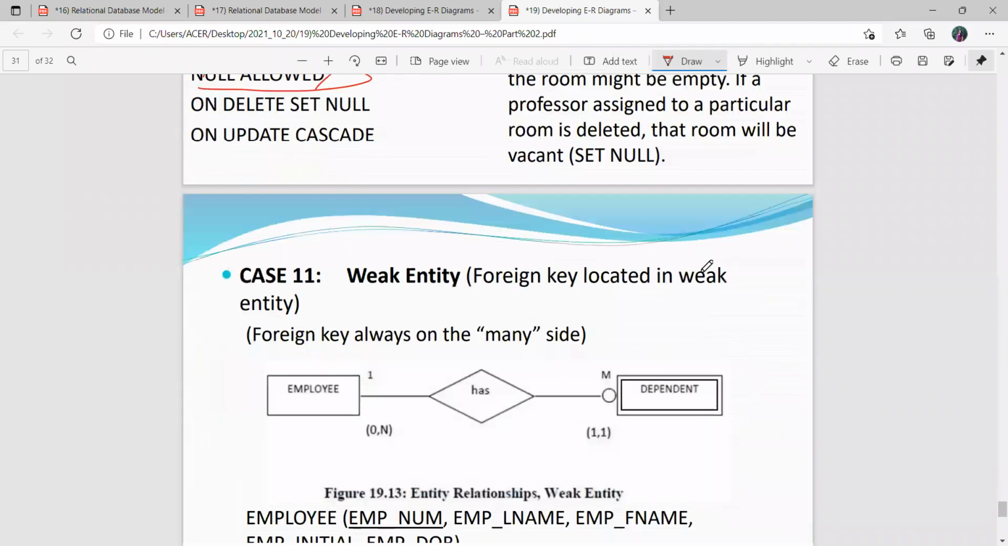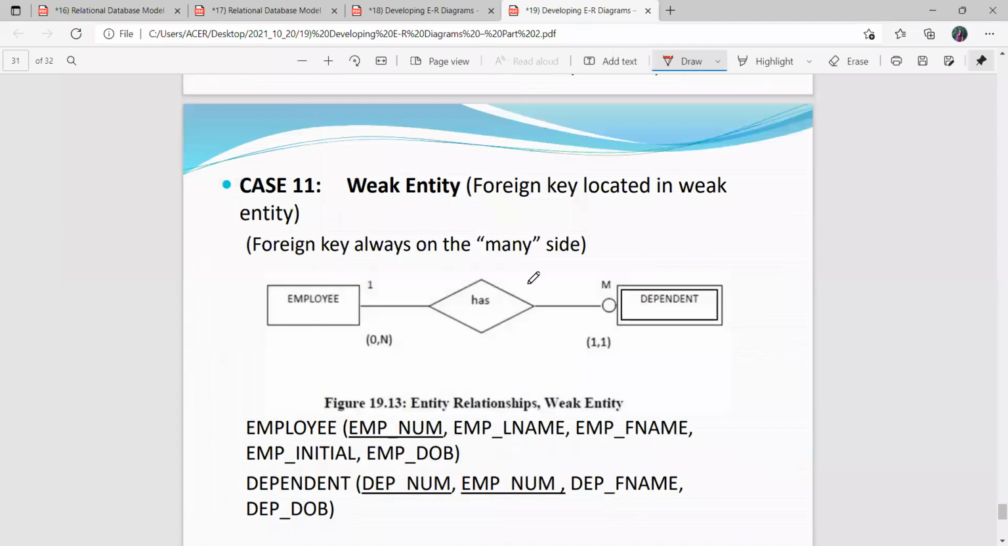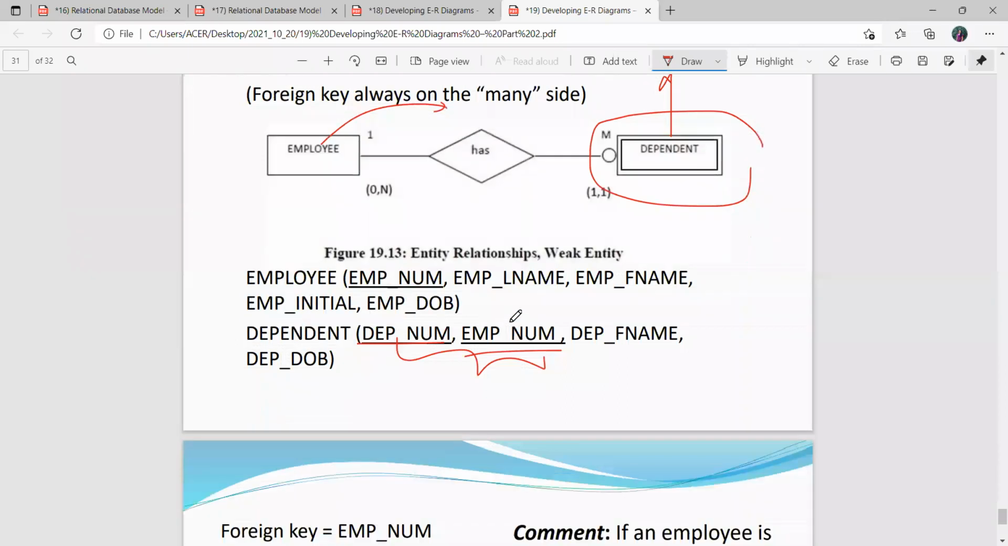Then the last one is weak entity. When you consider a weak entity, you can see employee has dependent. This is a weak entity. Employee number, employee last name, first name, and the initial, then the employee date of birth. The weak entity maintains the department number and the employee number. That means employee number and the department number form the primary key, the combination of two attributes. This is the primary key, and this is the foreign key.